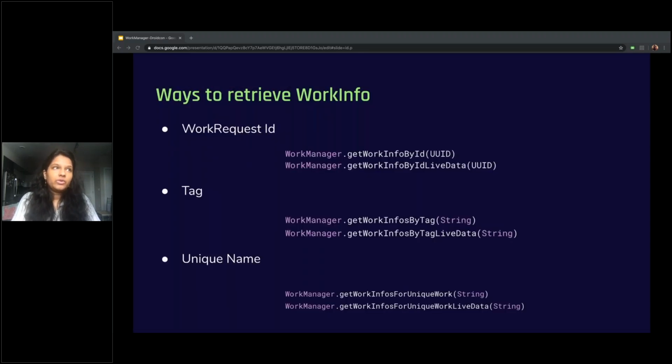Also, there are ways to retrieve this WorkInfo. As I mentioned, it can be through a work request ID. It can be through a work request, get WorkInfo by tag, and it also allows you to specify a unique name, which I'll talk about in a second. So these are different ways to retrieve this WorkInfo and observe the changes or the progress of the task.